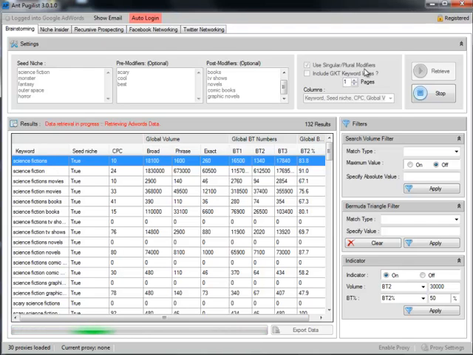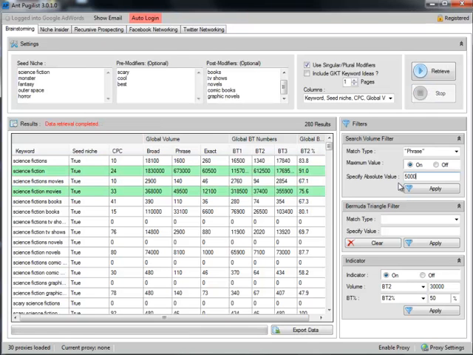I did allow the singular and plural modifier this time. Science fictions, that's really not enough. It does seem to be searched, but not very much, so we'll filter that out over here. We'll say the phrase must have a maximum value of, let's say, 50,000, because we want to be able to get 5,000 people a month, because it's one tenth of that. Okay, and we got some greens.